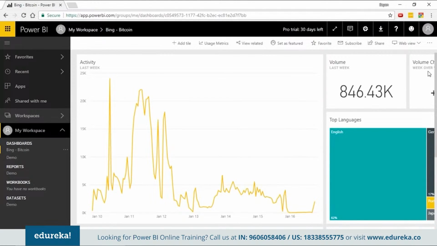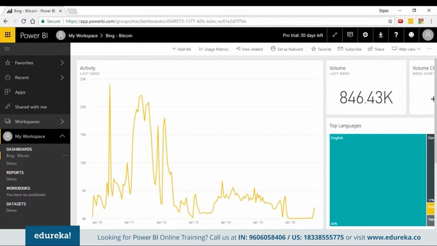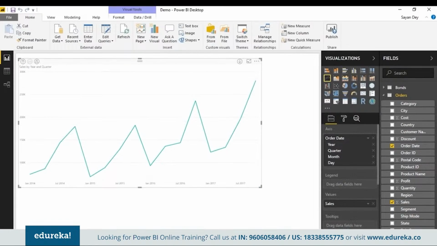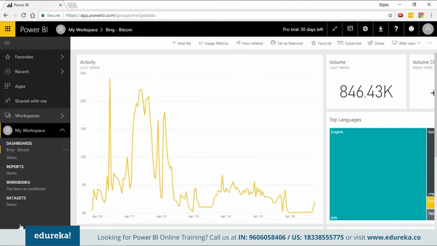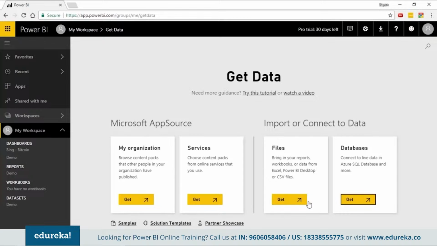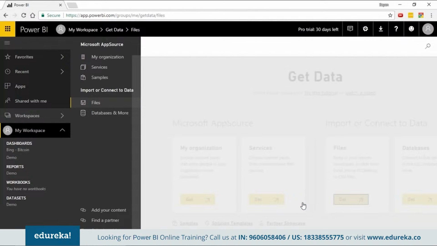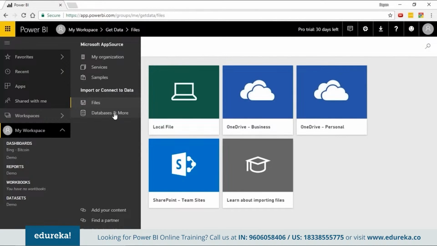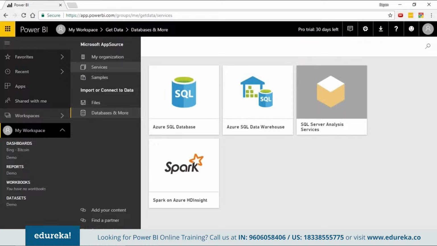Anyways, the idea is to just highlight that there is something called content packs. And remember, there are two places where you can connect to data. One is from the desktop, and the other is from the service. From the service also, you get a very robust set of options to connect to data, where you not only can connect to files, you can connect to files from here, OneDrive, local files, you connect to databases, Azure databases, and you can also connect onto services.